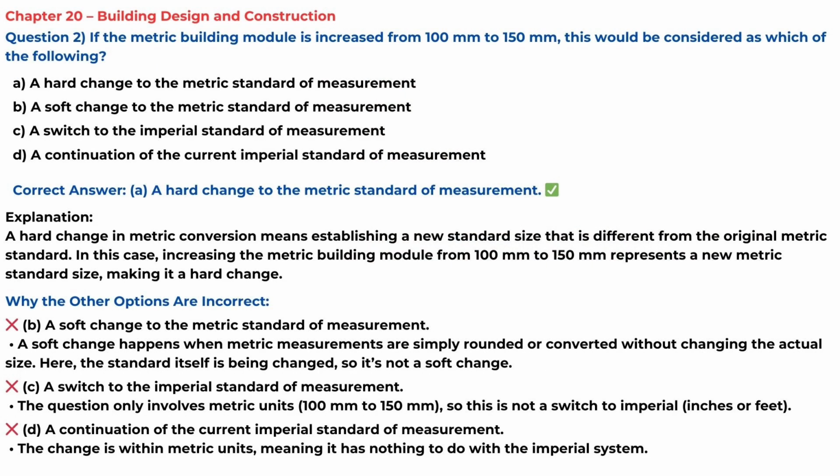Question 2. If the metric building module is increased from 100 millimeters to 150 millimeters, this would be considered as which of the following? Correct answer A. A hard change to the metric standard of measurement. Explanation. A hard change in metric conversion means establishing a new standard size that is different from the original metric standard. In this case, increasing the metric building module from 100 millimeters to 150 millimeters represents a new metric standard size, making it a hard change.